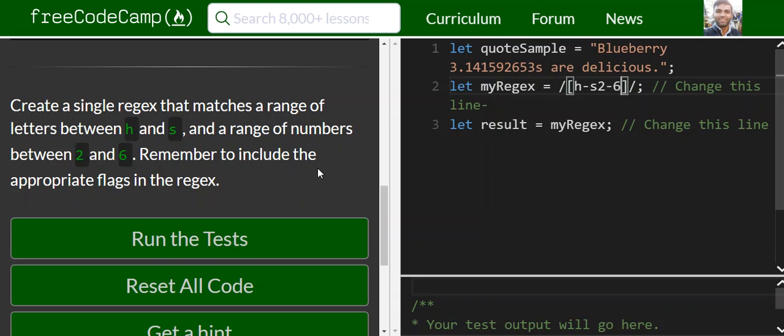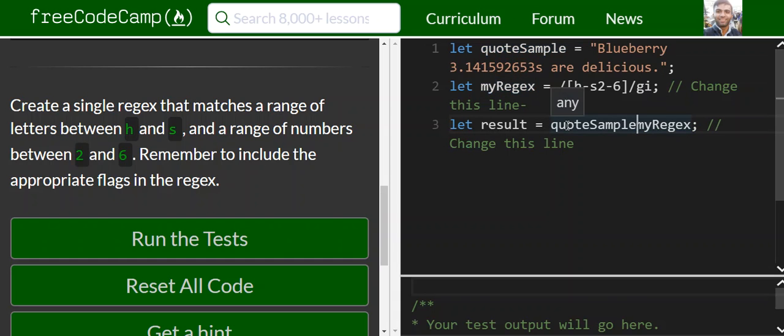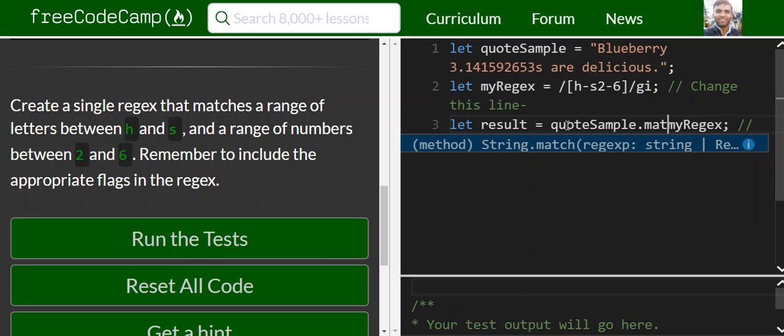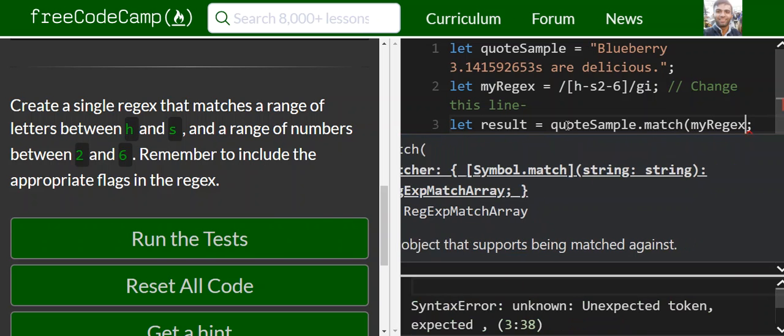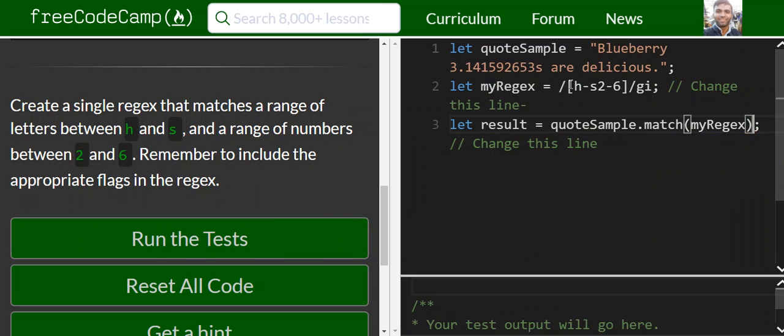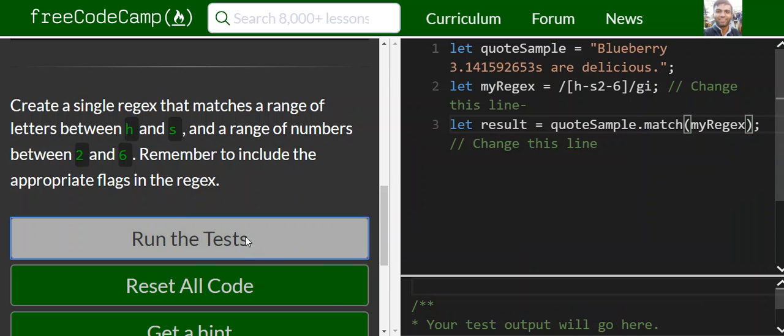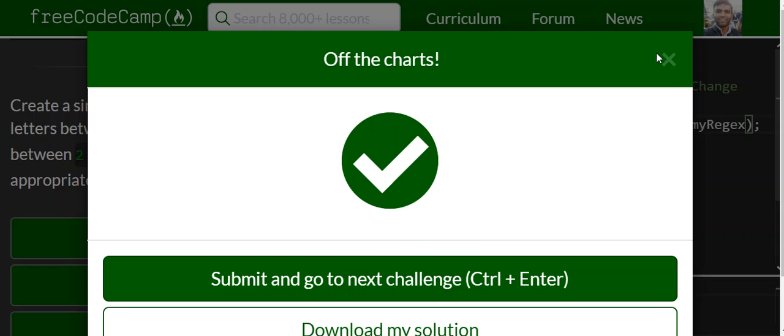Alright, remember to include the appropriate flags in the regex. Yeah, how can we forget that? G and I. So now we need to take the sample string, call the match method on it, and pass it the regex, and that would give us our desired output. Yay, off the chart. Yes, we are. Bring it on.